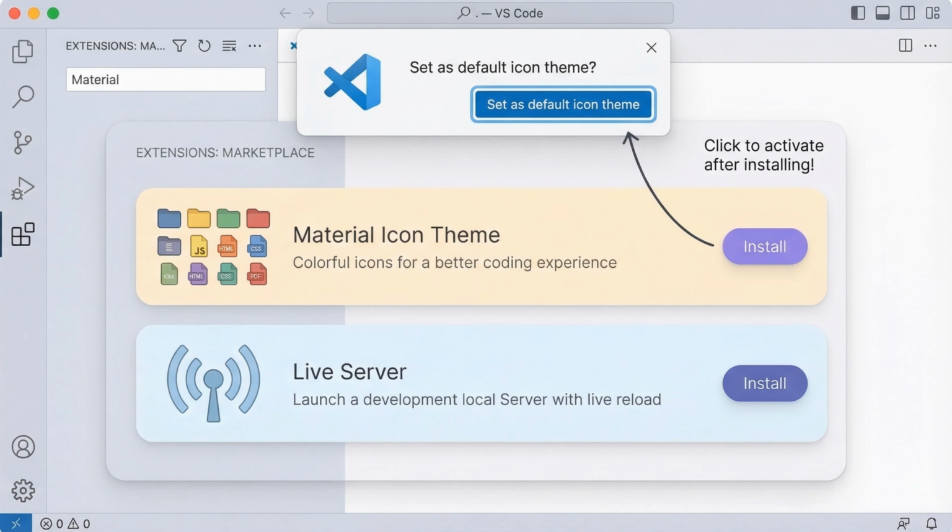If you skip that step, nothing changes visually. For Live Server, once installed, you'll see a Go Live button appear at the very bottom of your VS Code window. That button is your gateway to previewing your work.